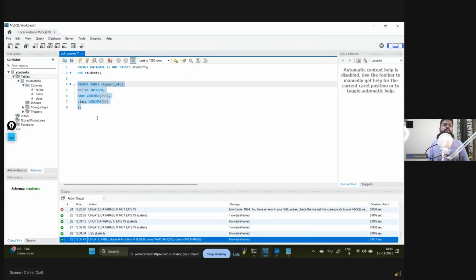So we have seen this create table. Fine, we have created the table. Now let's say you want to insert a value inside this. This is a DML query, but I have to write it here. So let's say insert into student info. I want to insert into student info.